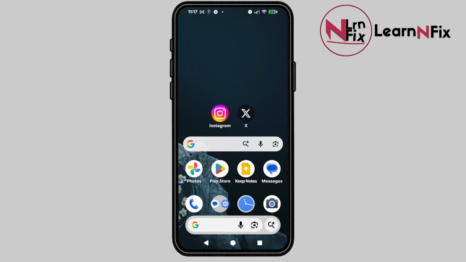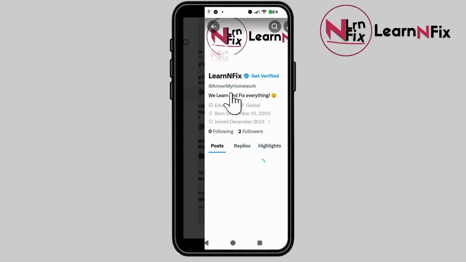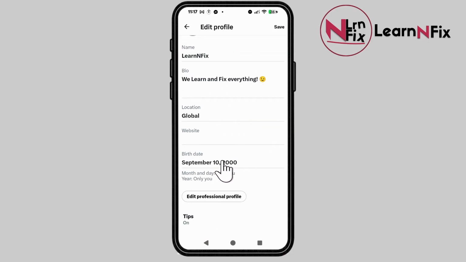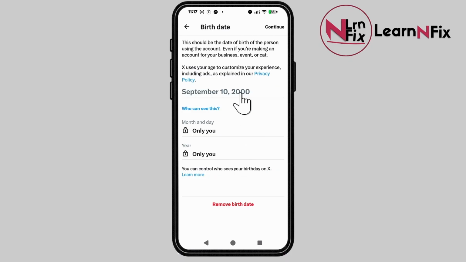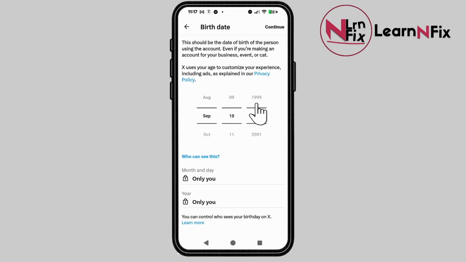In this video, I will show you how to turn off age restriction on X or Twitter. So first, you want to go into the app, and then go to your profile, click profile, and then edit. Then you have to scroll down and go to your birthday, and make sure you enter a birthday. If you haven't done so, make sure you enter your real birthday.